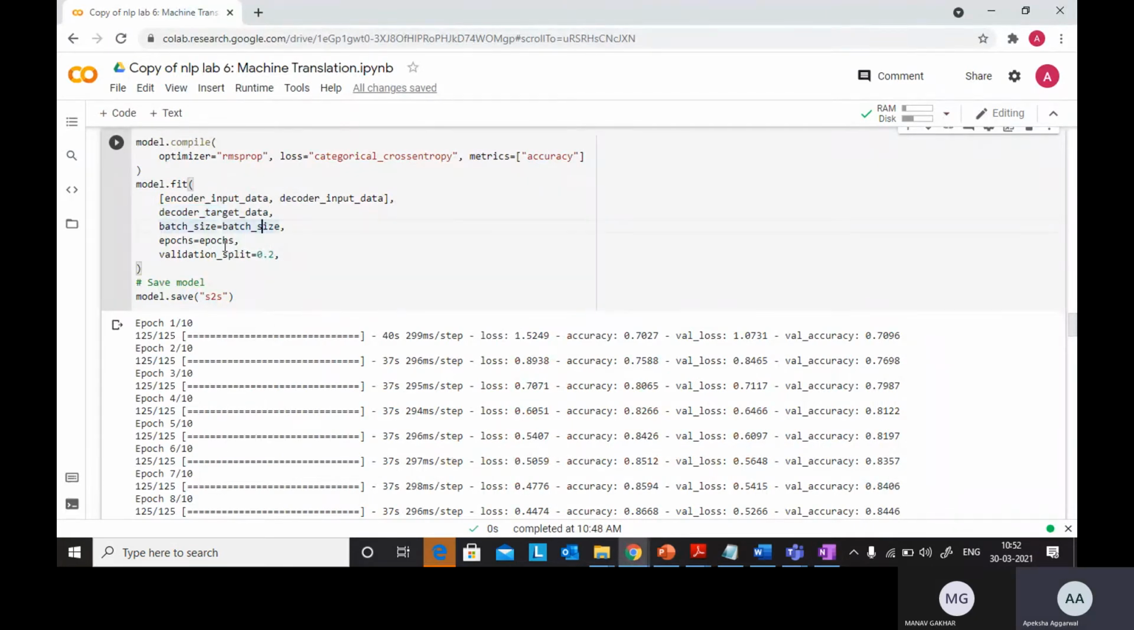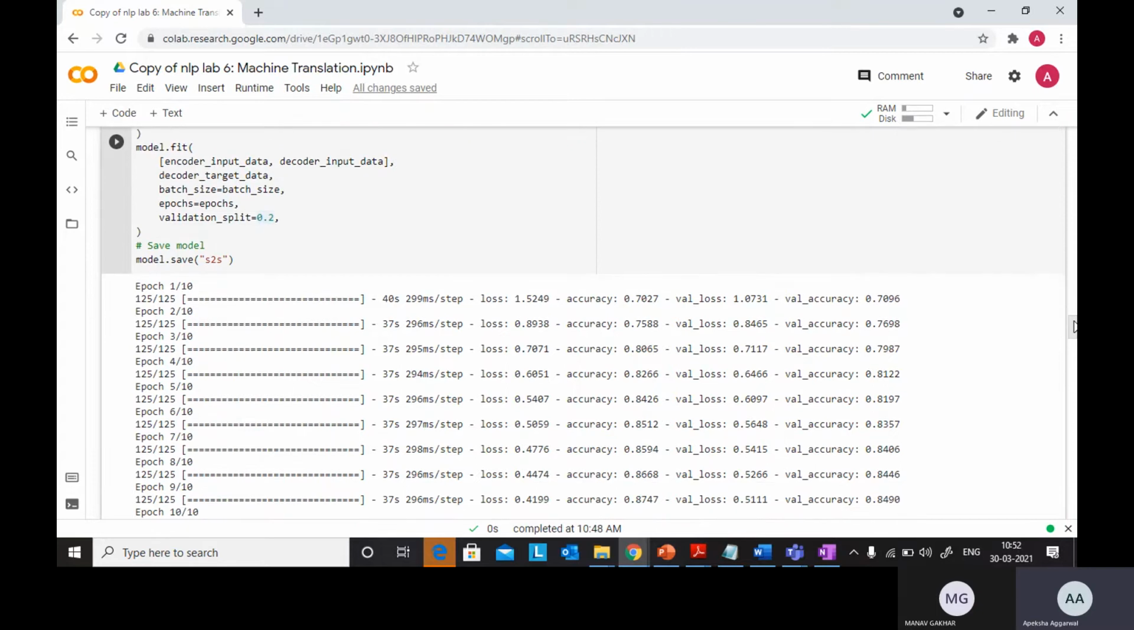Then batch size and epochs, these we have previously defined. Then we are splitting the data set into 20% and 80%, so 20% is the validation data set. While fitting this model, we are saving it as sequence to sequence, because only training is done. Training part is completed. And after this, we want to test it for each and every output.